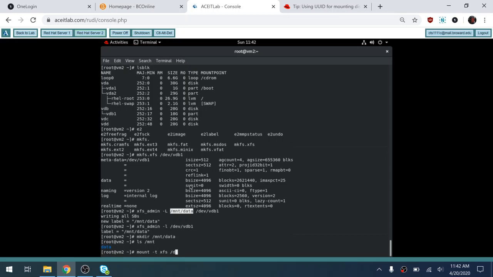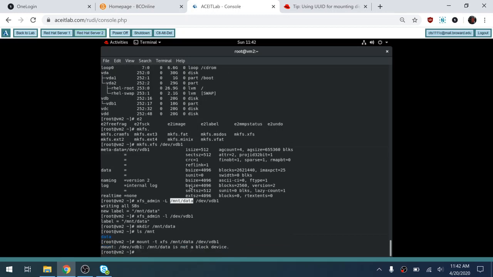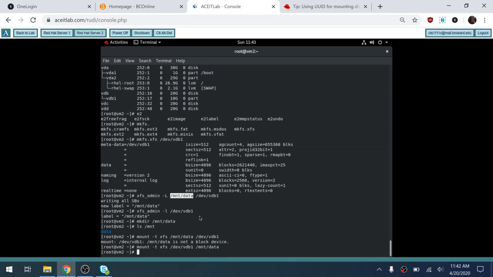The device I want to mount it to, the folder I want to mount it to is mnt data, and the device is dev vdb1. Sorry, I thought I was going to mess those up. I got the order wrong. I want to put the device first, then the mount point second. We call that a mount point. That's where I'm going to mount this partition to.